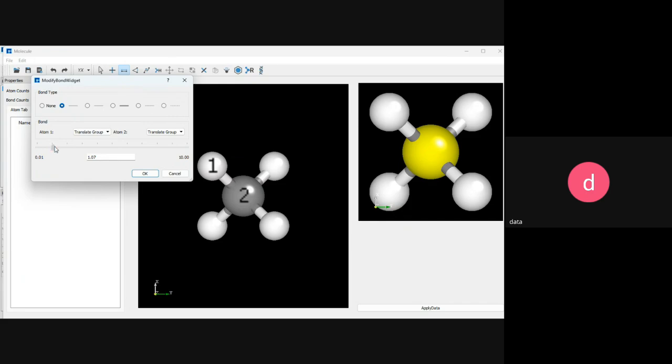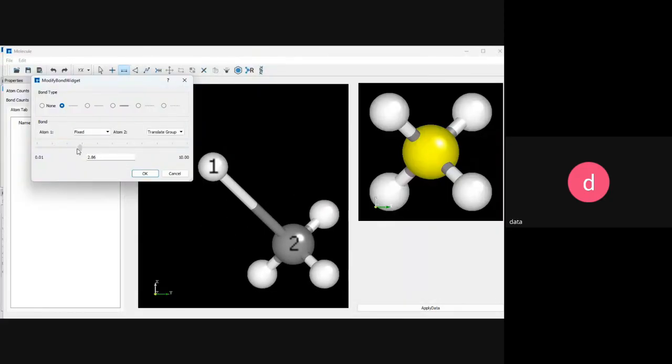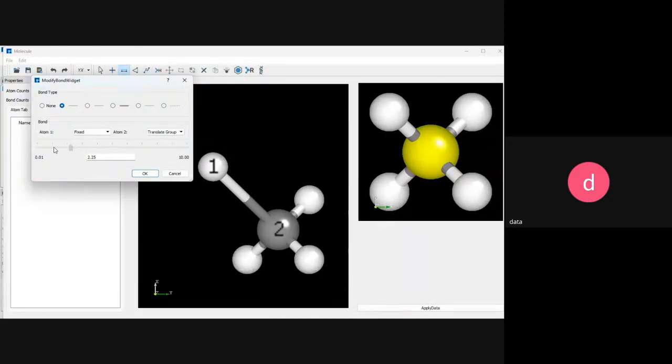You can see, you can change the bond length also, like single bond, double bond, like this you can do. And by fixing one atom, you can change the bond length also. Like I fix atom 1. With respect to atom 1, it will change the bond length.